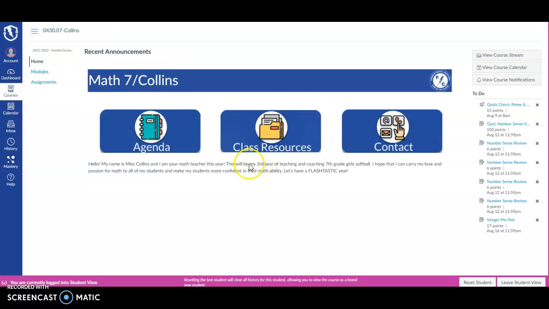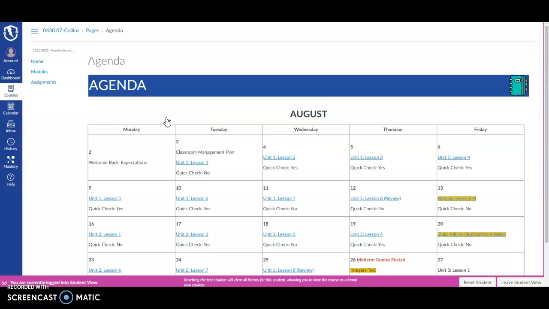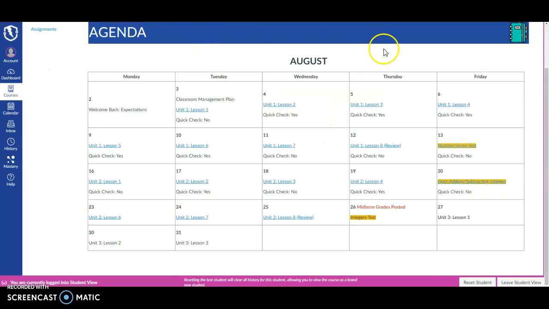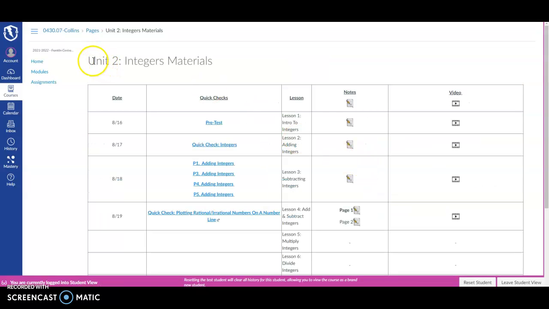If we go back to home, we have the agenda. The agenda is where everything material-wise is located. So if we click on agenda, it gives you a calendar or the outlook of each month. So this is August. From here, each day, whatever day it is, the student will come and so today is the 19th of August, so come to August 19th, click on it, and we are in Unit 2, Integers Material for 7th grade.